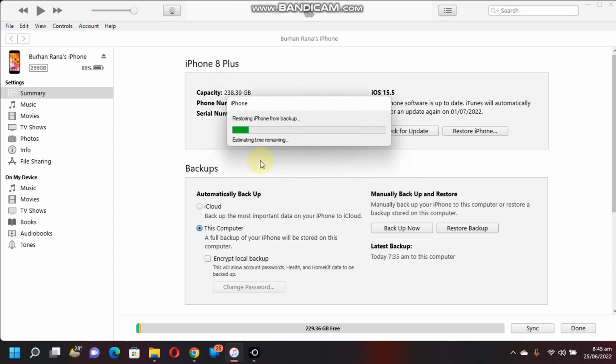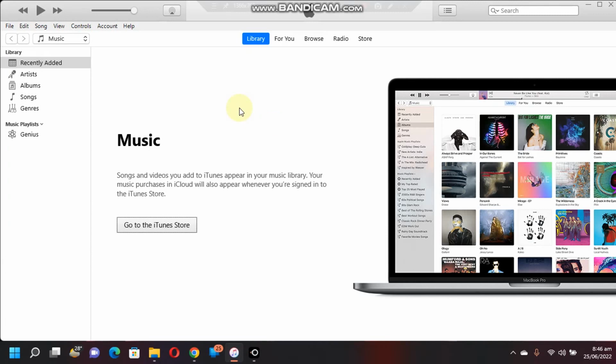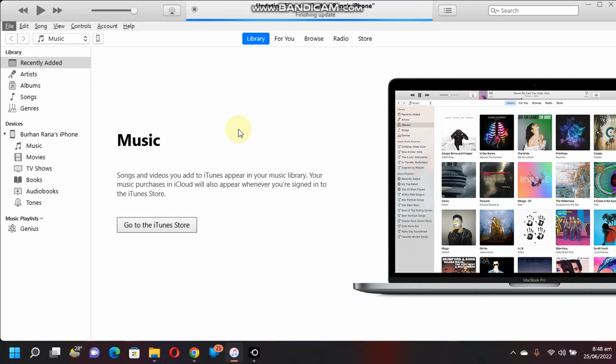Click Restore. You will see that your iPhone will now restore from the backup, and on your iPhone or iPad screen, you will see restore in progress. This can take time depending on the size of the backup. Okay guys, it is done. Now your iPhone will restart. You will still see a bar running on your device. Please be patient. Now you will see restore completed on your device.